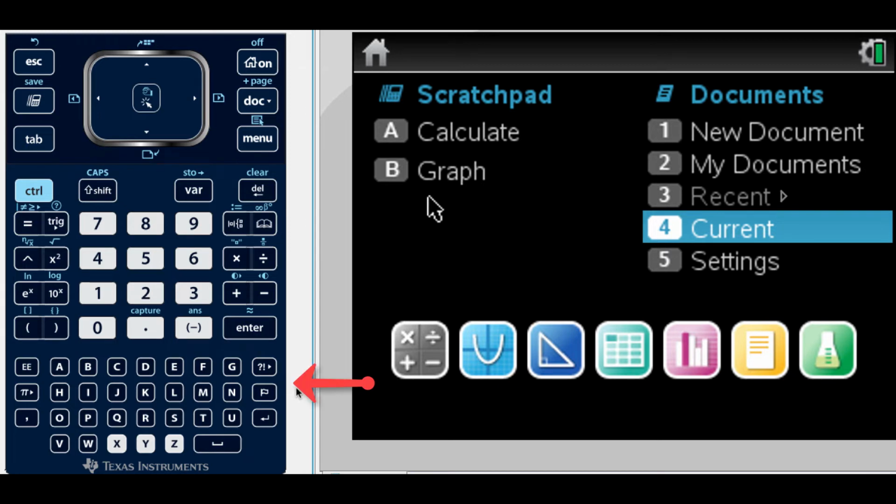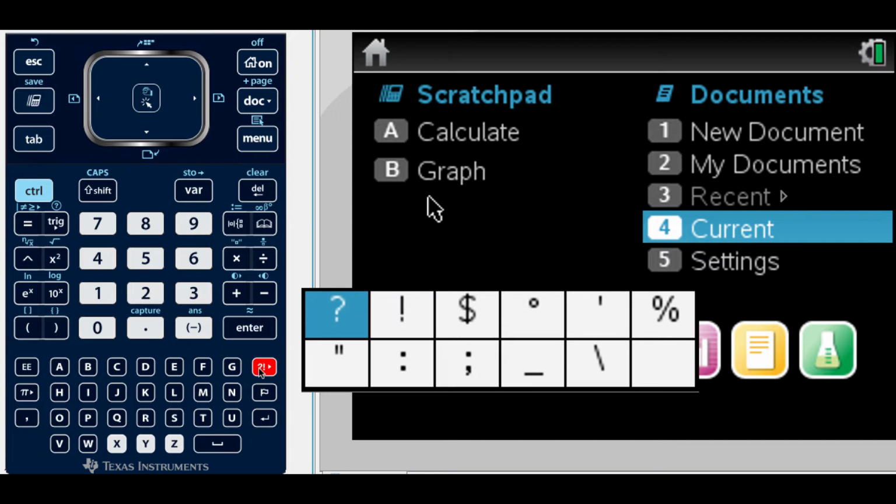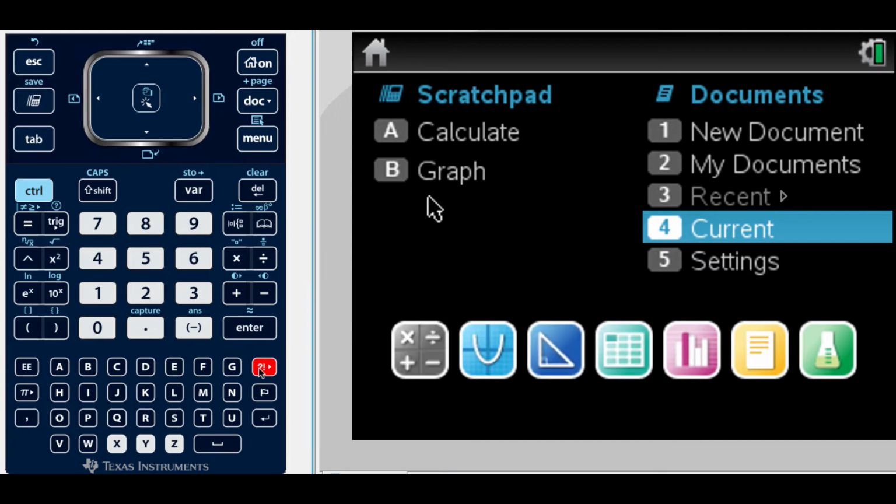First, let's look at the bottom alpha entry zone. The keys are in ABC order because of exam agency rules. The space key is on the lower right. The comma is on the lower left. The key with the question mark brings up a menu of characters, including the colon and degree symbol. The shift key for capital letters is in the top zone of the calculator.